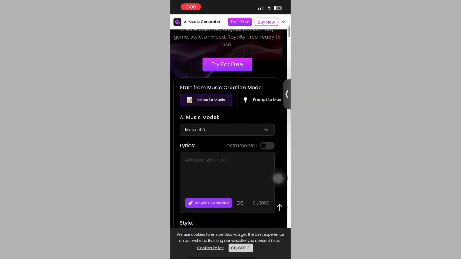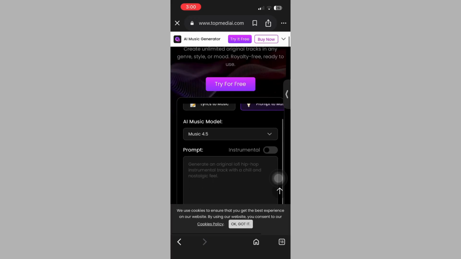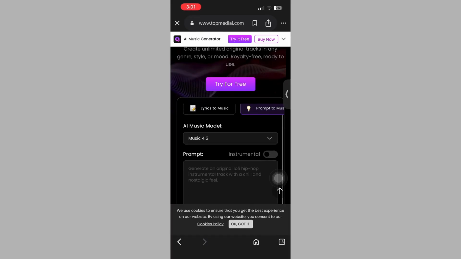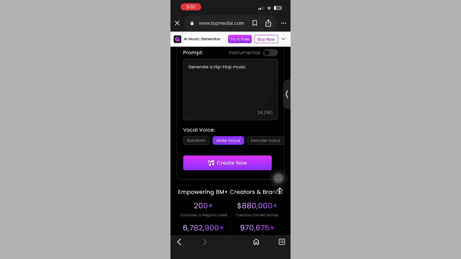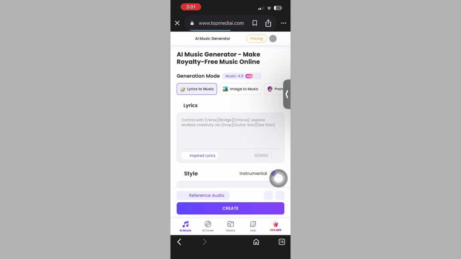So the simple thing that you need is to add your lyrics or just do prompts of the music that you want to create. So let's say, for example, the prompt that we are going to put is generate a hip hop song or a hip hop music. Now, what you do is create now or just choose a vocal voice. Is it a custom singer, female voice, male voice, or random? And then click on create now options.